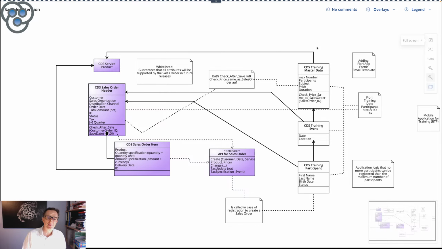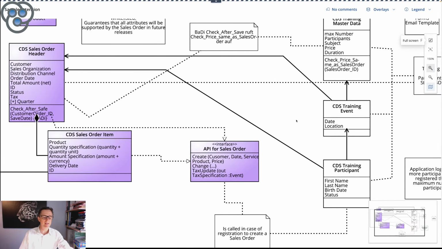You have to pass the product, for example. You have to pass the delivery date, and so on and so on. So you have some interface between. So for example, here, interface, I don't want to go into technical details right now, because that is the only thing I want to say. You need to have some interface between this extension and the standard.